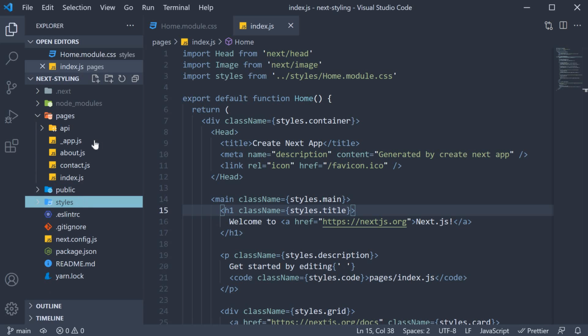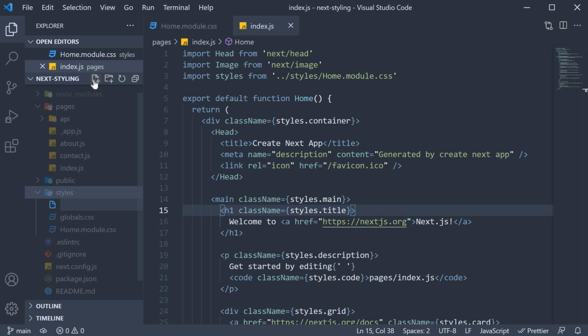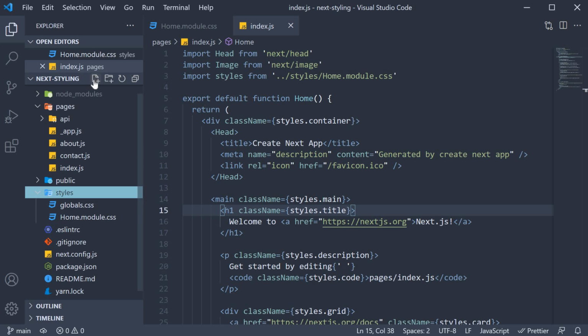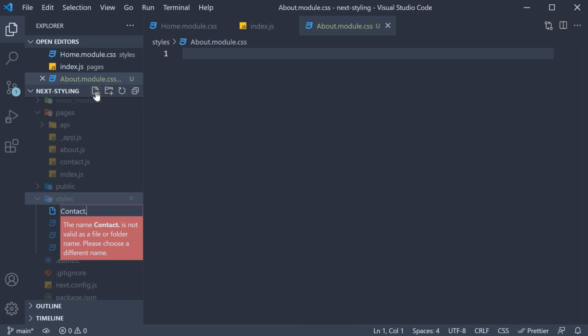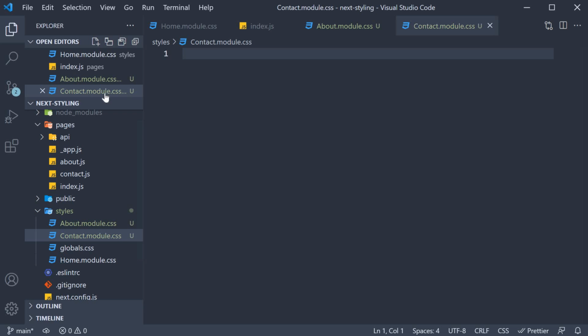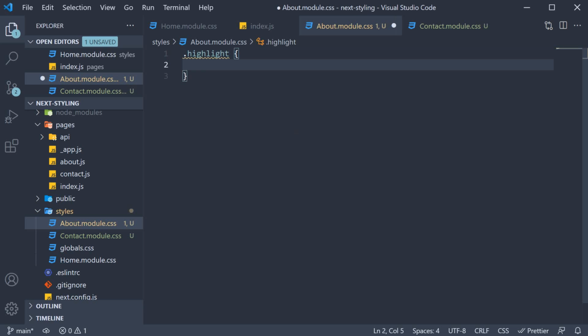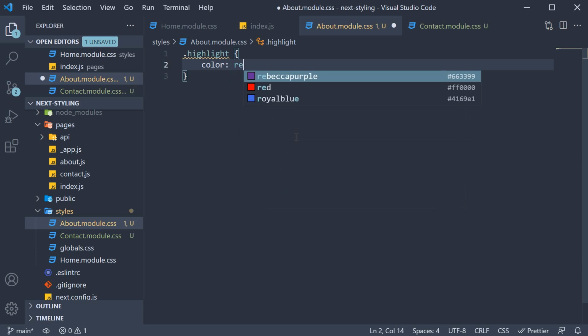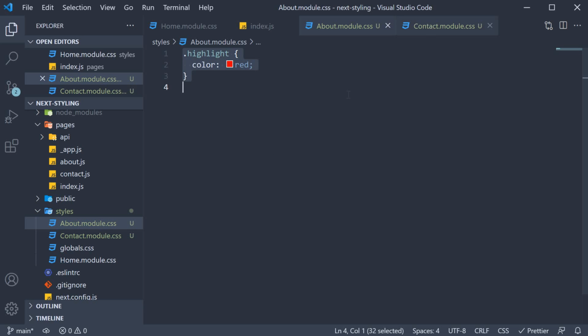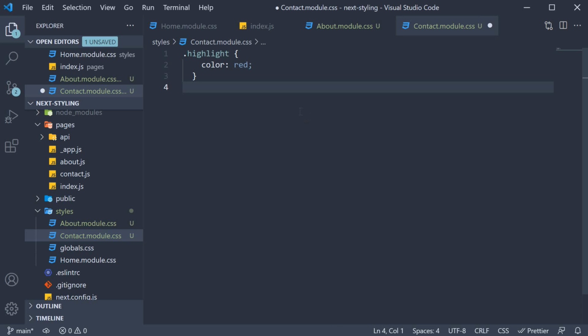In the styles folder, I'm going to create two new files, about.module.css and contact.module.css. In both these files, I'm going to create a highlight class, but with different styles. In about.module.css, color will be set to red, whereas in contact.module.css, color will be blue.